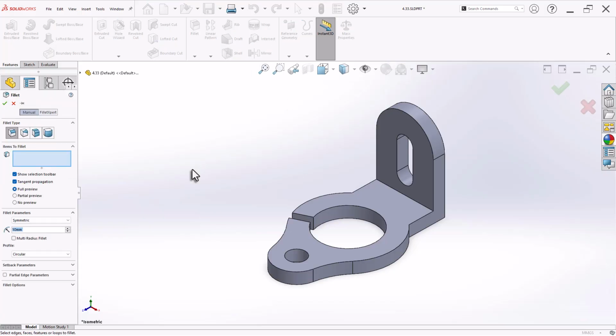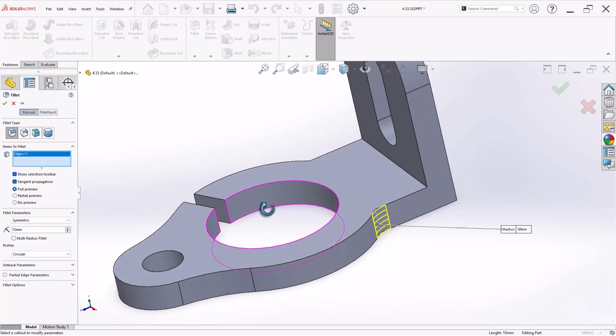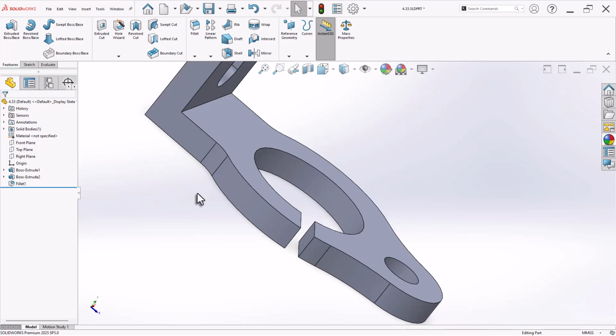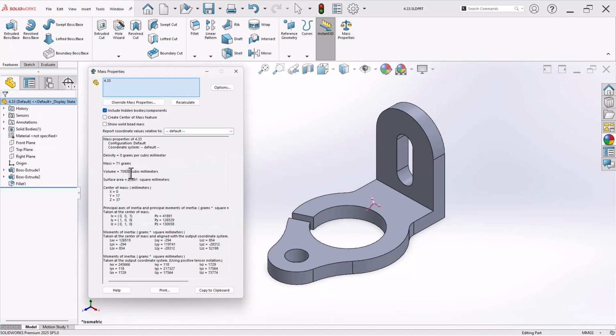Now let's apply a radii, which is 10 over here and over here. Now let's measure volume. So it is 70920, which is completely correct.